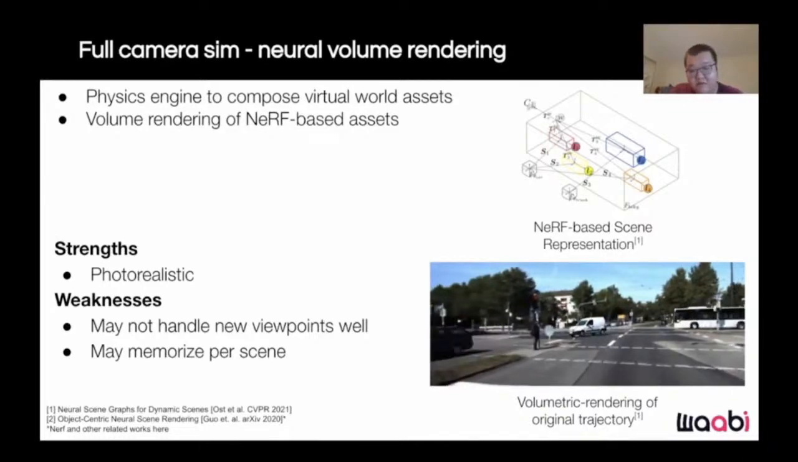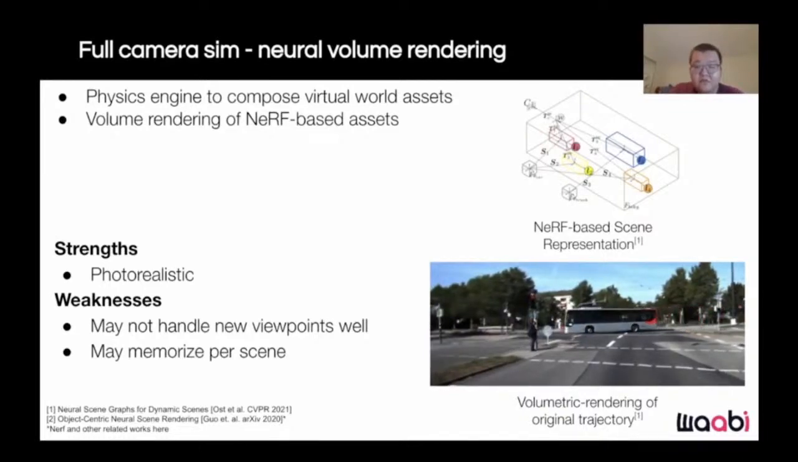Recent methods such as neural sparse voxel fields try to improve rendering speed. There are still open directions in this line of work, such as better handling of new views or asset completion for unseen areas.